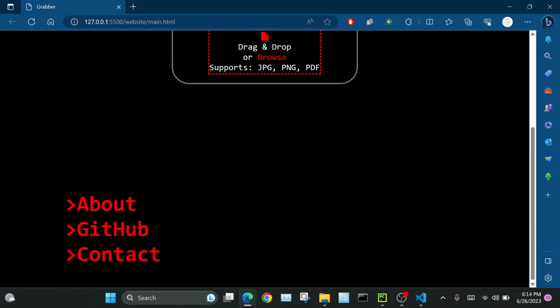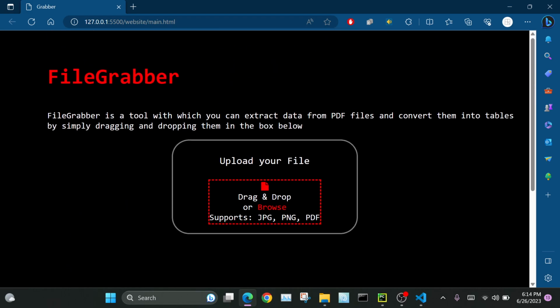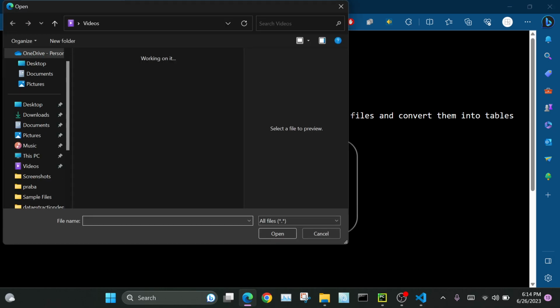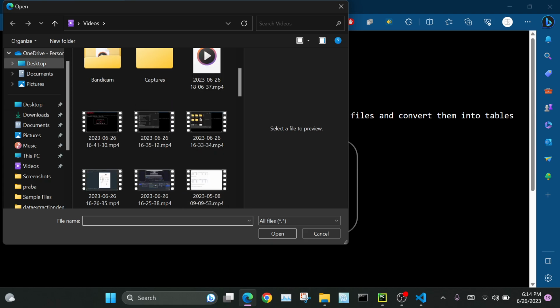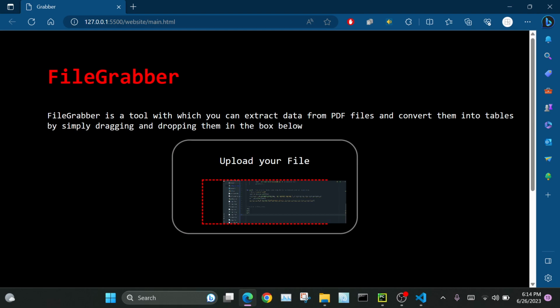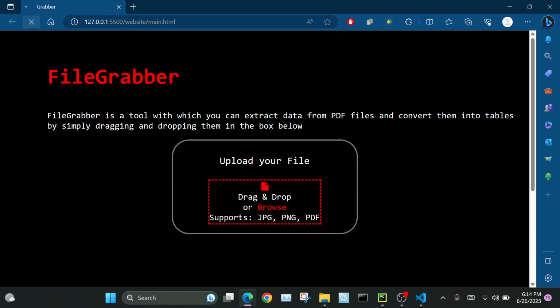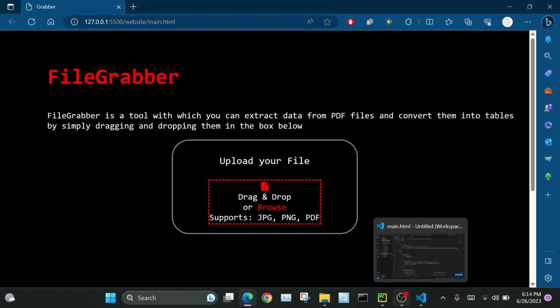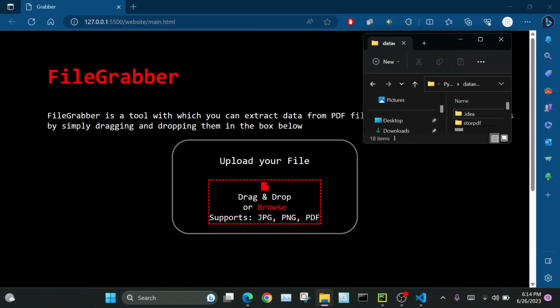So over here, these are not functioning right now other than the contact one. So over here, you can browse files, put them in. For example, if I put a screenshot, here you go, a screenshot. It comes inside the draggable area. It's showing there. And you can also drag things.